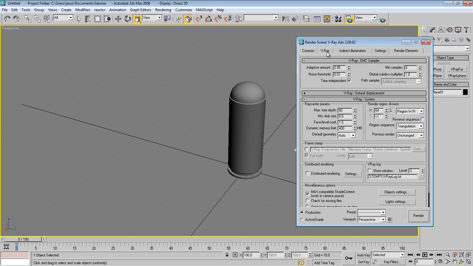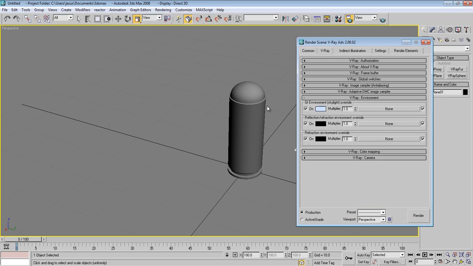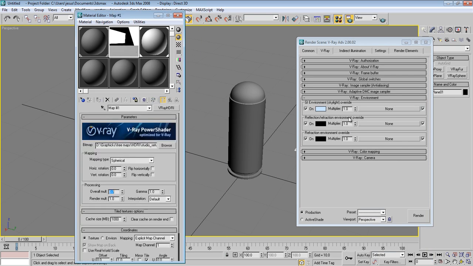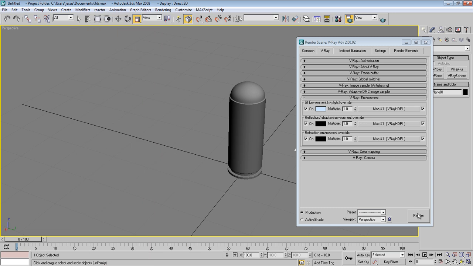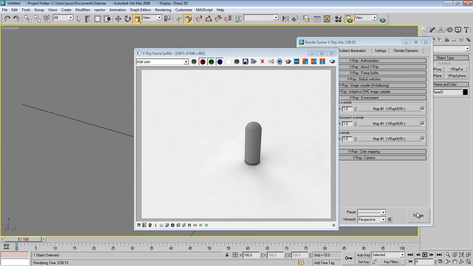Let's see, go to V-Ray here, environment, and this is what I told you that I'll be showing you later. So for these three slots here, I'll just grab my HDRI map and put it in there as an instance for each one of them. So now let's press render and see how it looks. So this looks like our basic scene that we'll be working on.